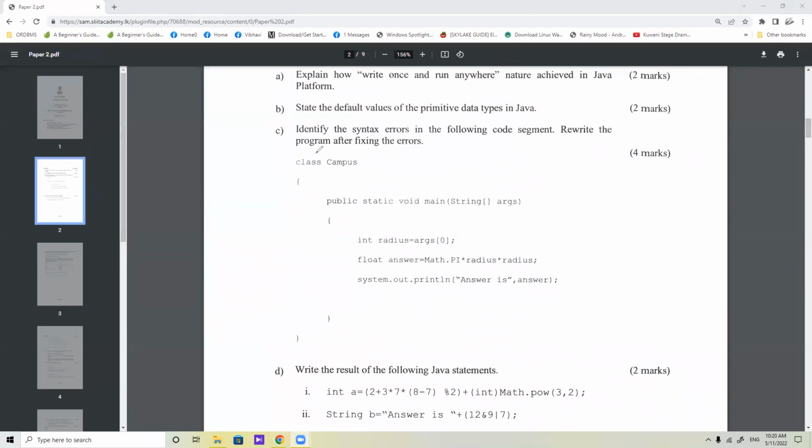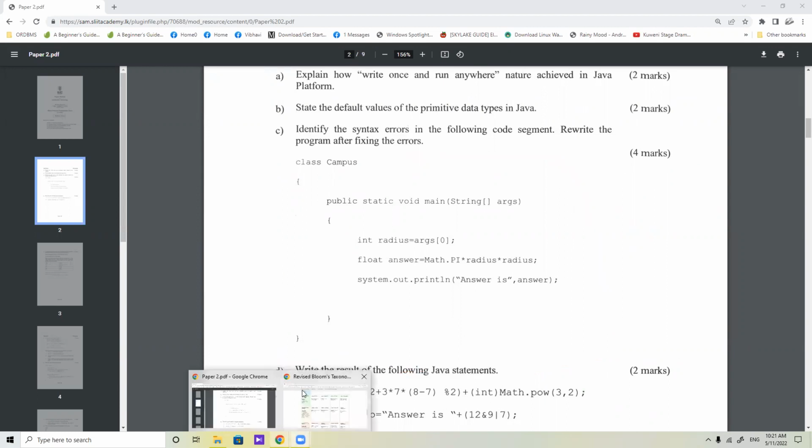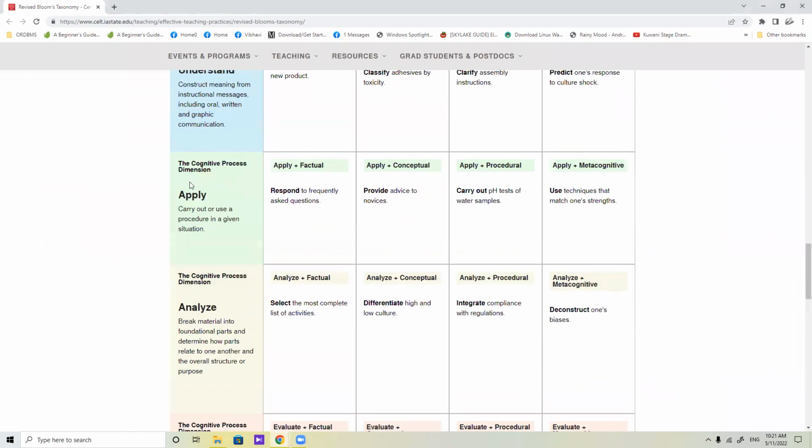Syntax error fixing is an application level question because you have been given a code. You need to understand where the error is and how you apply what you know. Okay, there are some errors, so how do you find them? Those are application level questions. Most of the Java questions that carry more marks are application level questions. Writing Java code is usually an application level question. So you will get more marks for the application level.